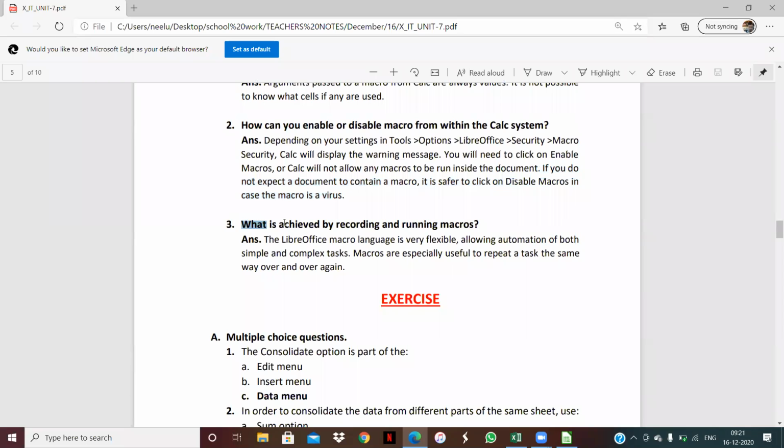Next, what is achieved by recording and running a macro? Means the LibreOffice macro language is very flexible, allowing automation of both simple and complex tasks. Means with the help of macro, we can perform any simple task, such as making a macro to do the sum of two digits. But meanwhile, you can also create complex tasks, like if you want to create simple interest or any other formulas, you can use them in a macro.